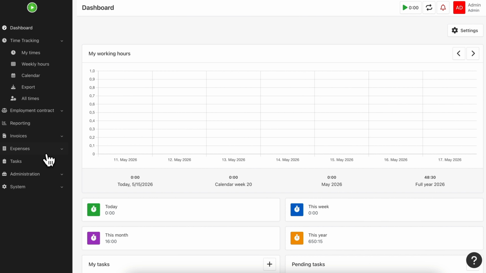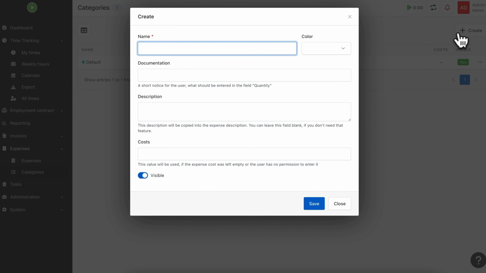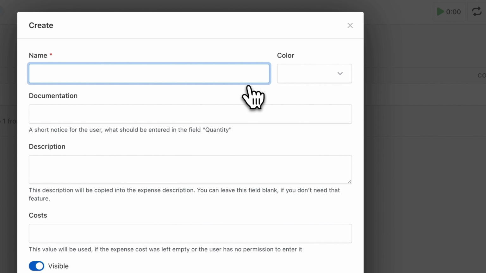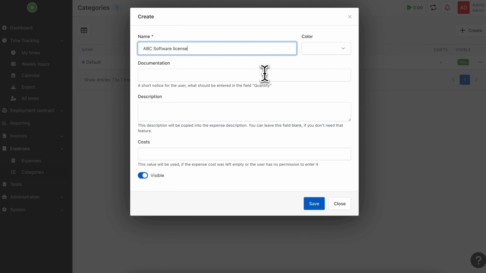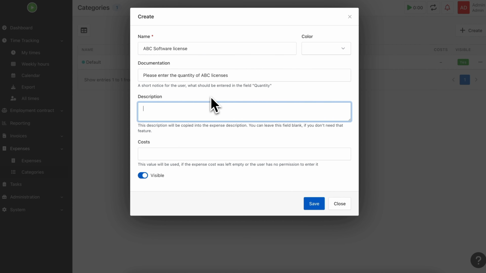Now you can create expense categories. In the menu, click on Categories and then click on Create. Let's create a fixed price category for a software license first. Choose a name you can easily find later. Add an instruction for users to enter the quantity. Create a description that will appear on invoices.